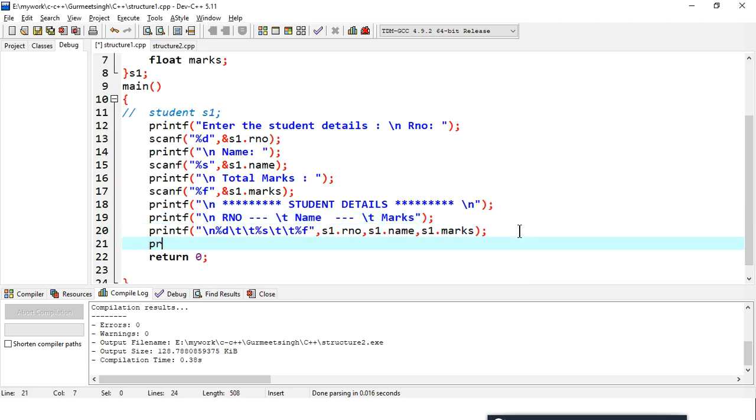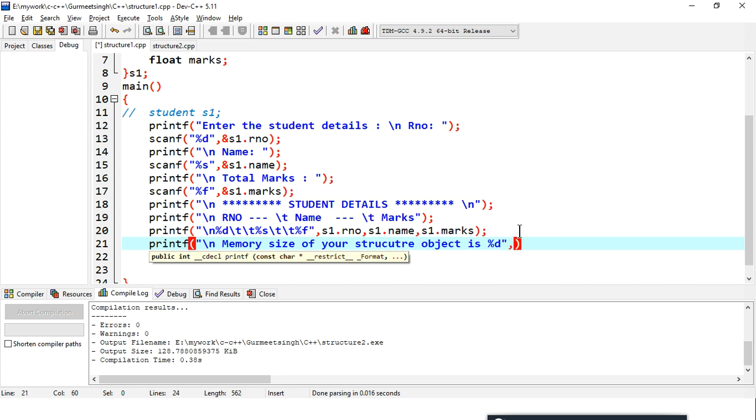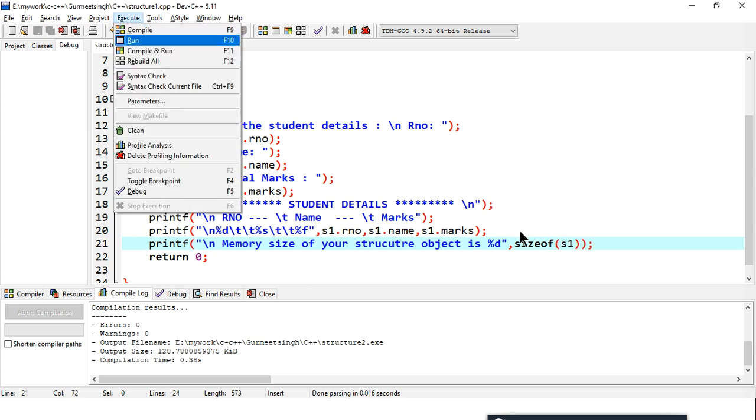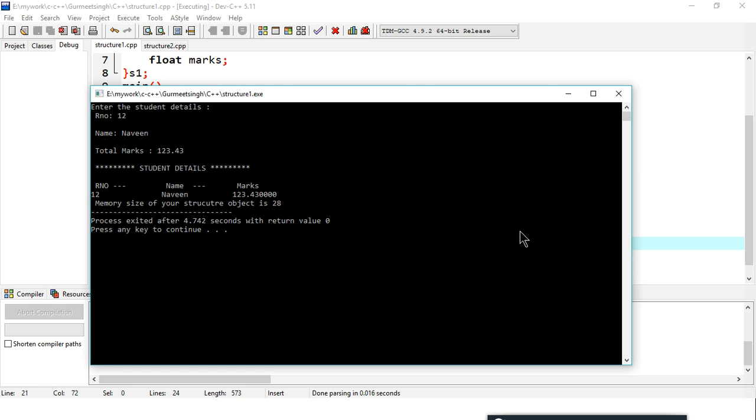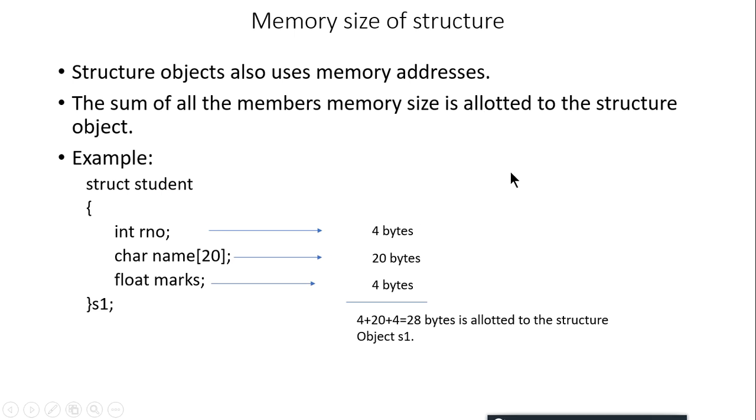Here printf, memory size of your structure object is, comma, sizeof s1. Let's see if it works. So 12, whatever I can put here, and you see here the memory size of your structure is 28. Here the memory size is 28. So actually it is doing the same thing that I'm showing you here. So this is the memory size of the structure.